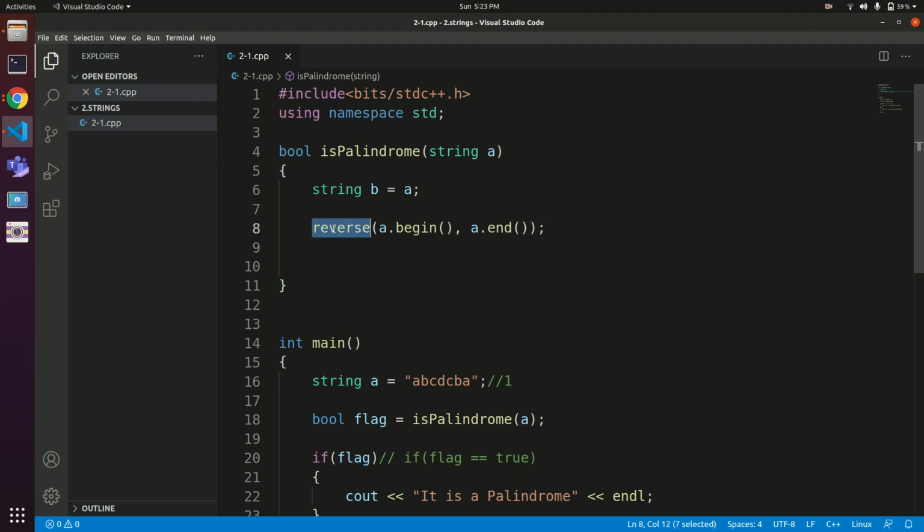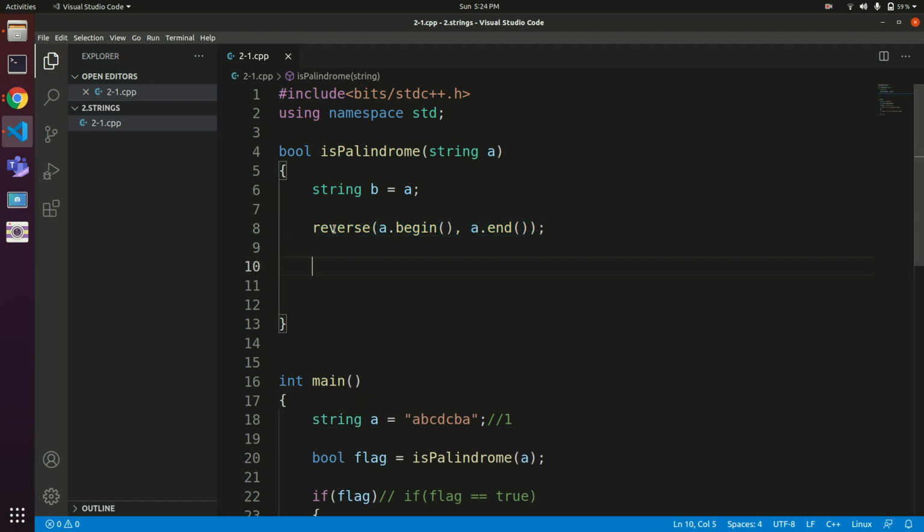As you can see, this is a method predefined by the C++ library in order to reverse a string. What we do is pass the range we need to reverse for a particular string. So here we have written a.begin and a.end. What does this mean? This means that we need to reverse the string a from the beginning till the end. Okay, so this is what we mean when we write this piece of code.